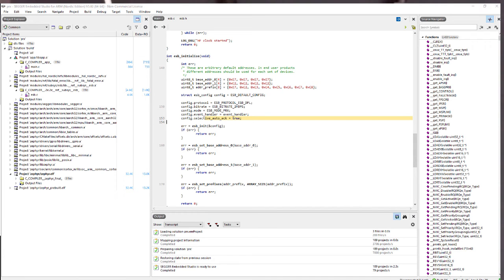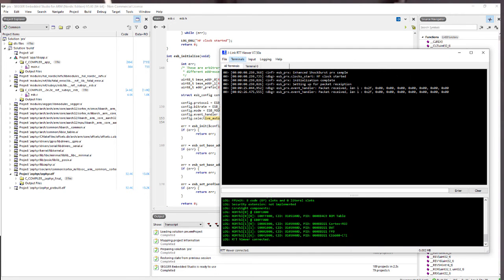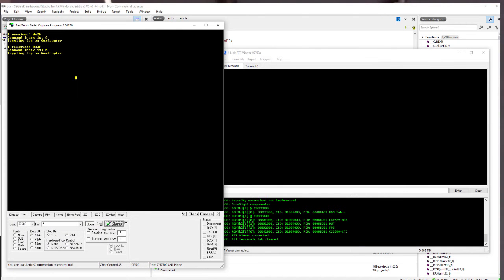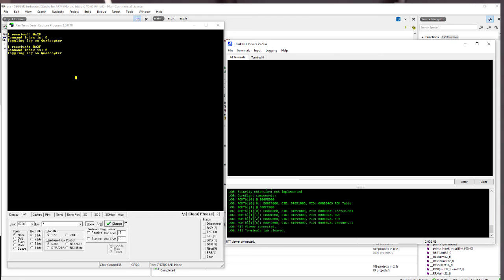So what I have here is I'm just going to clear my terminal. Clear active terminal. I'm also going to bring in my NRF24L01 UART port. So this is the UART port connected to the Arduino, which is connected to the NRF24L01 plus, and this J-Link RTT viewer is connected to the NRF5340.